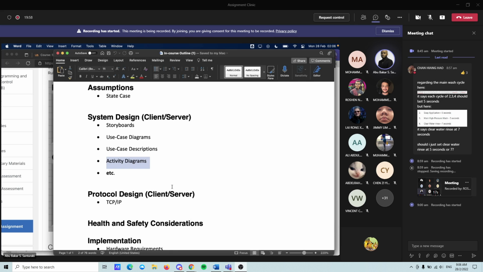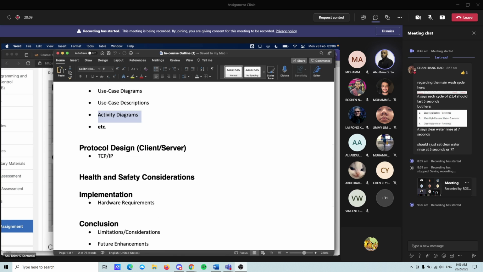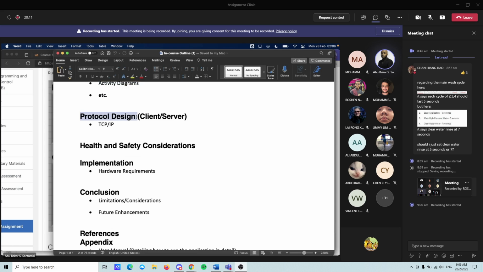In other words, these are minimum requirements. Any other thing you can add in terms of software design, documentation, or description, you go ahead and include it. Once that's done, you move to protocol design. This is your communication model now.